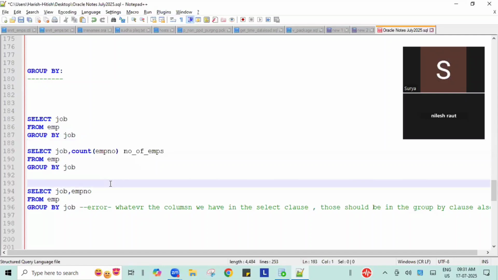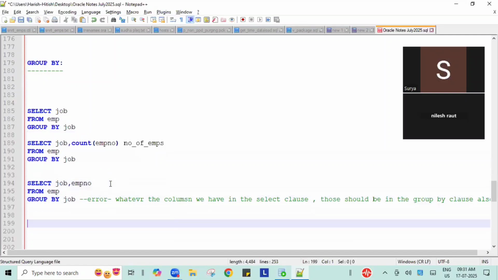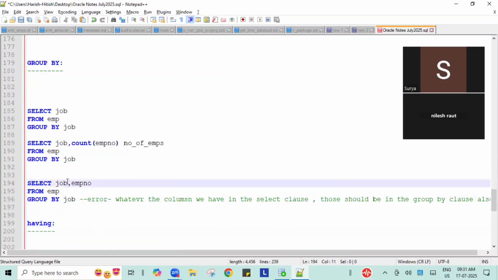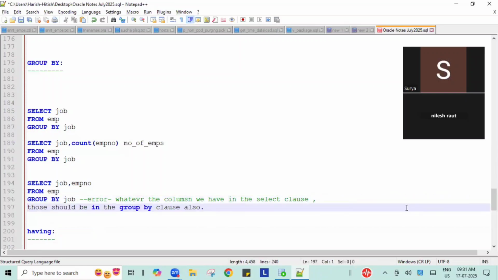And this is about group by. Any question till now? No. Okay. Only one thing here you should remember: whatever column names you have in the select clause, all those should be present in group by also, otherwise it will throw the error. And one more point here: all those should be present in the group by clause also, but not vice versa.